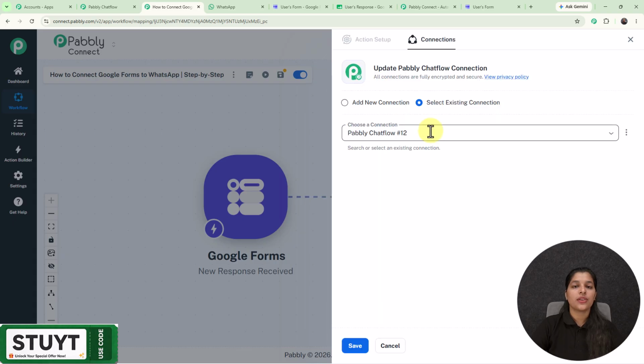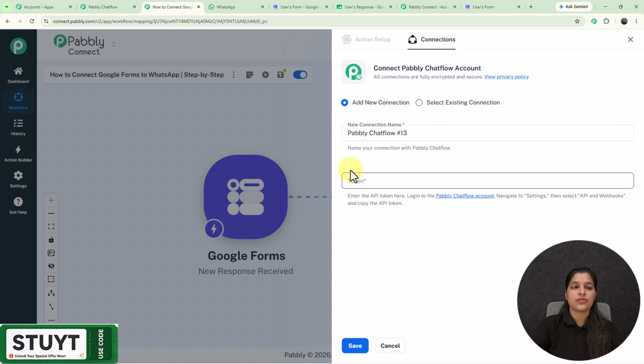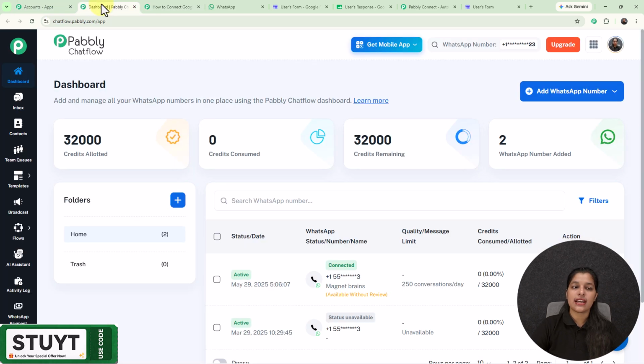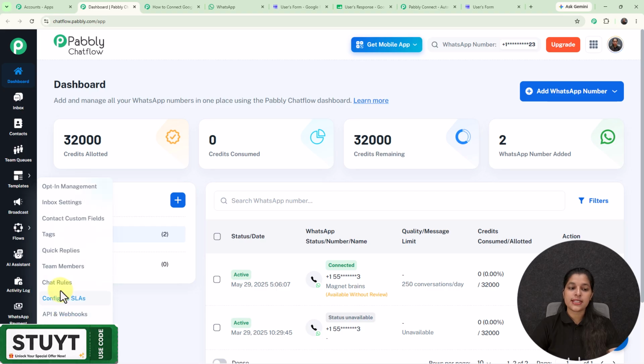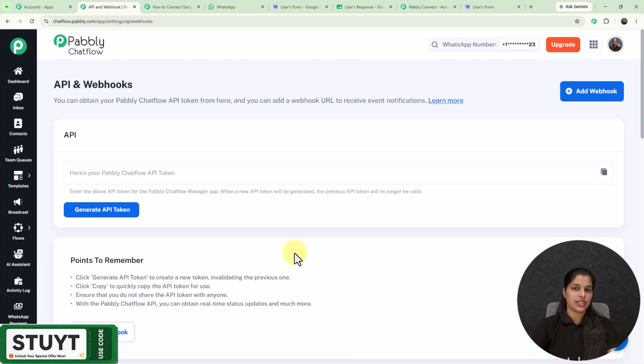And right here we are on the connection page, where for building a new connection you have to enter the token. So here you can see that as I have clicked over the Access Now, I'm landed to the dashboard page of Pabbly Chat Flow, where I have already added my WhatsApp number. And now for getting the token, you have to move towards the settings, where you will see this option of API and webhooks, which you have to select.